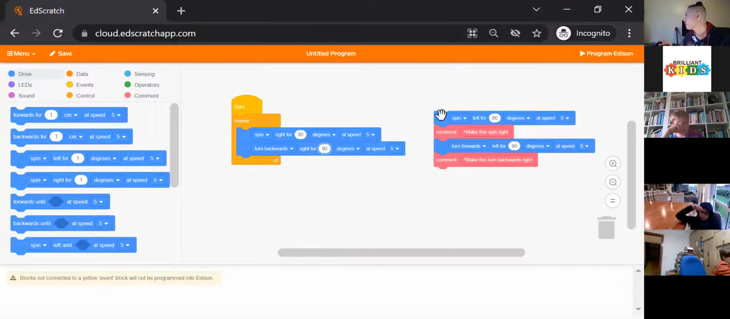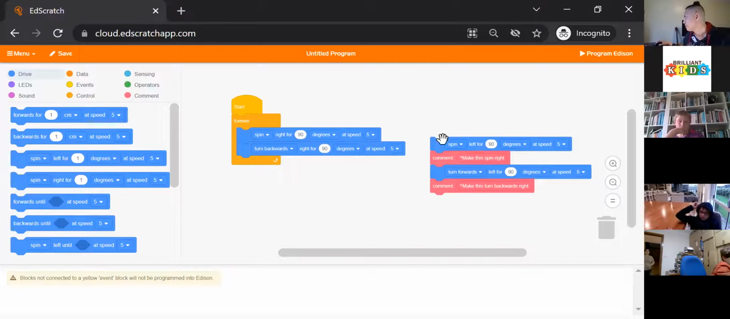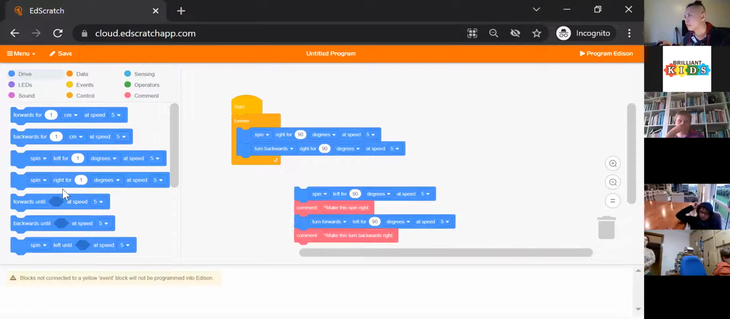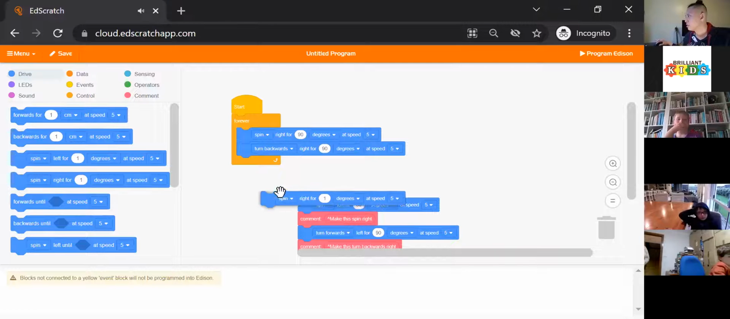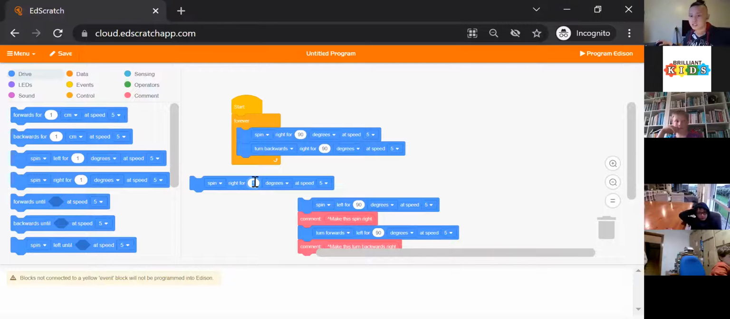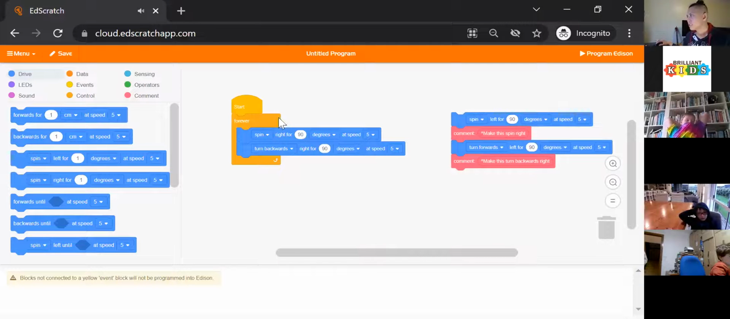So what do you do? Instead of spinning left, you pull the spin right here, and then you just change it to 90 degrees, like I did here, and turn backwards, same thing, and then you just turn backwards here. So this is pretty much how you did it. I'll give you a few minutes just to process that.